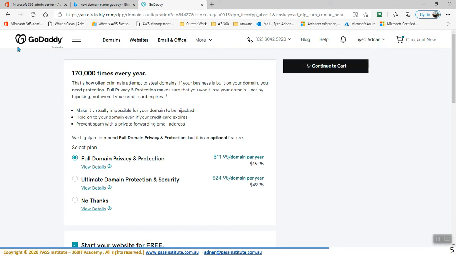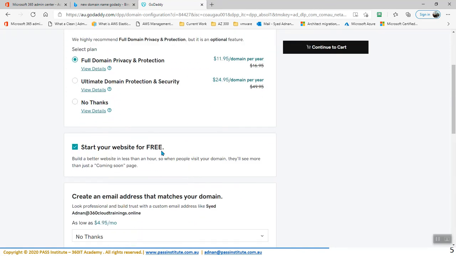In my case, I do have an account with godaddy.com. So this is why I'm logged in. In your case, you might need to create a new domain account. Now when you create a new domain account, the wizard won't be too different. You just need to enter your name, address, credit card, and all that information.